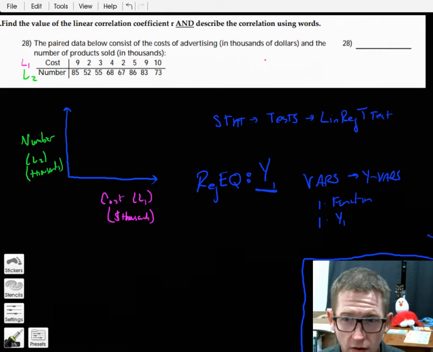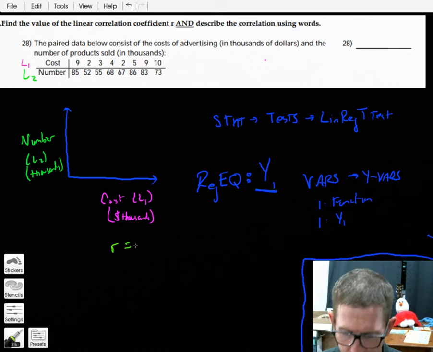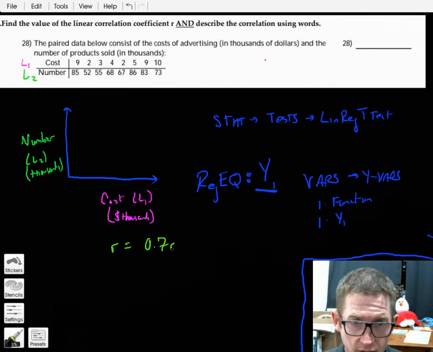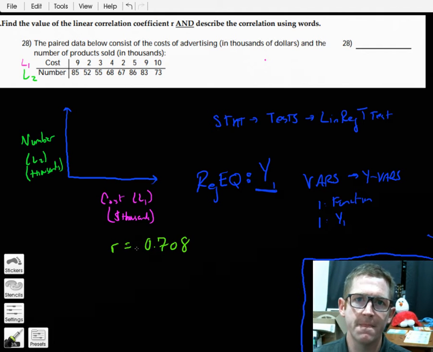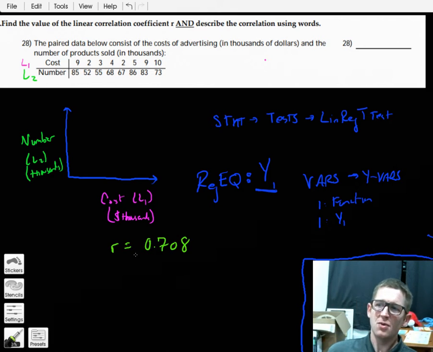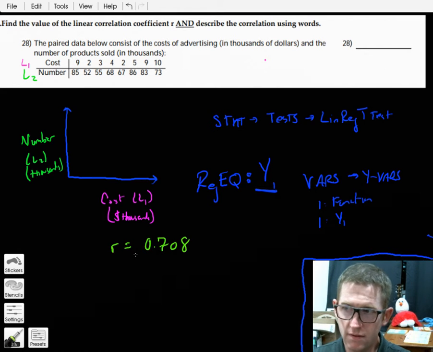Anyway, hit calculate, and out pops a bunch of stuff. I'm only looking for R, so I want the correlation coefficient. I'm going to scroll down, and I get 0.708. Okay, and describe the correlation using words. Well, in order to describe the correlation using words, you really need to write the regression equation. Okay, and in the midst of all the stuff that you're given here, you can decipher the equation, but I'd rather just take it from Y1.